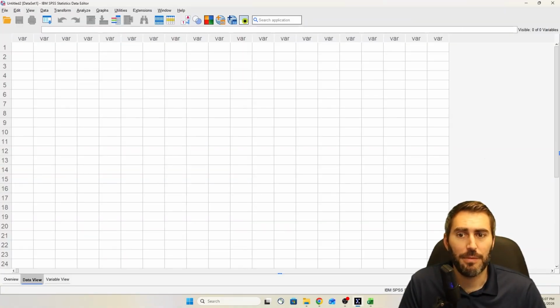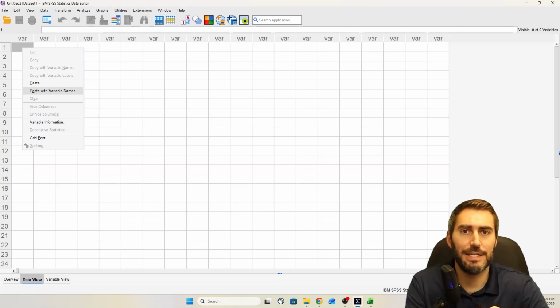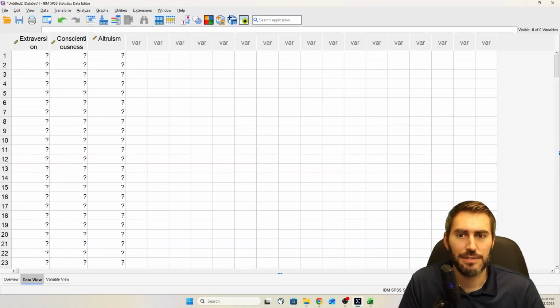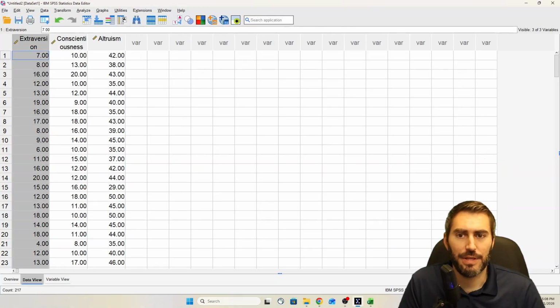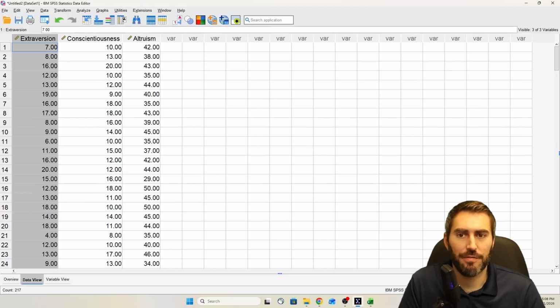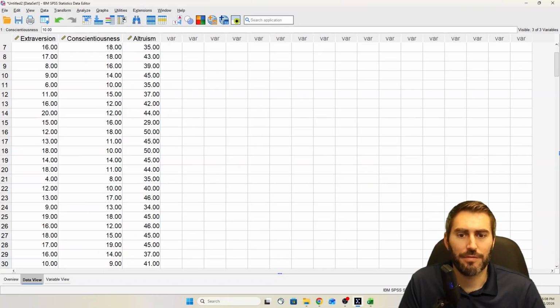And what you should be able to do is click this first box with just a gray outline. Don't double click, so that you've got the white cursor, just a single click into the first box. You should be able to right click and choose paste with variable names. You're doing it with variable names because we did select those in our highlight in the Excel file. So if I do this, what should happen is we then get our variable names and our variables at the top with all of our participant responses down here.